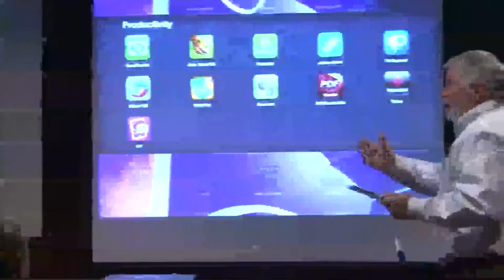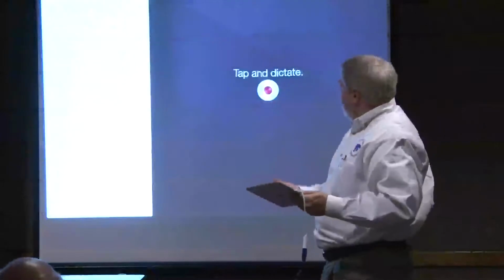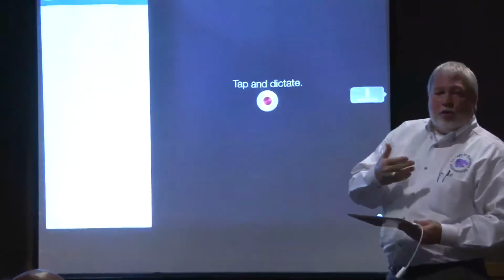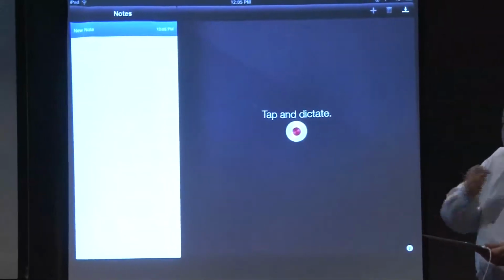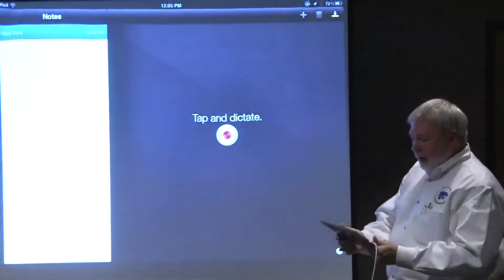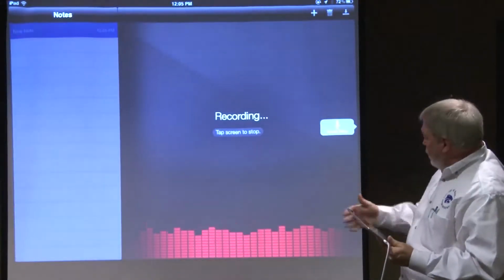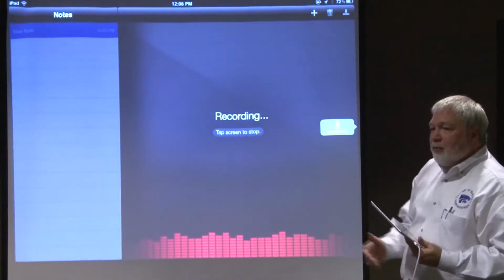I'm going to show another type of audio app, and this is Dragon Dictation. Now, some of you may have heard this or seen this for computers where you can actually talk and the computer will type for you. This is an app that will do that on your iPad. Once you pull the app up, you click on it and you can see it's recording my voice. It does a pretty good job.